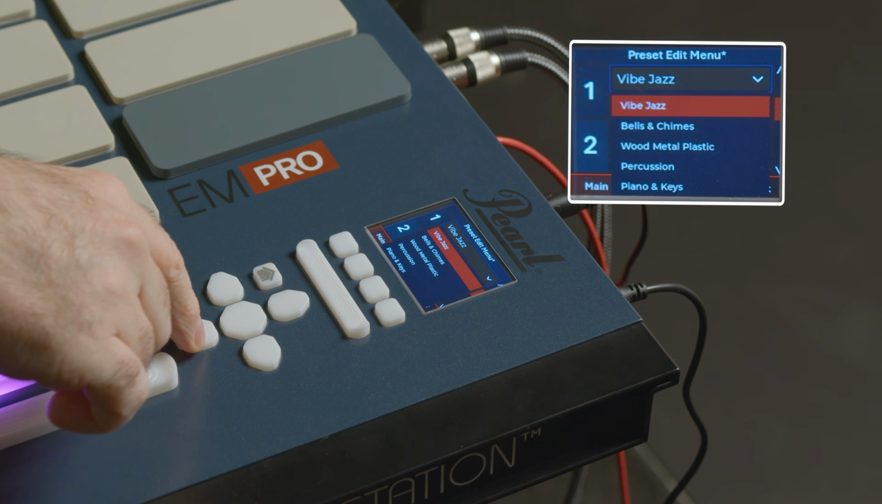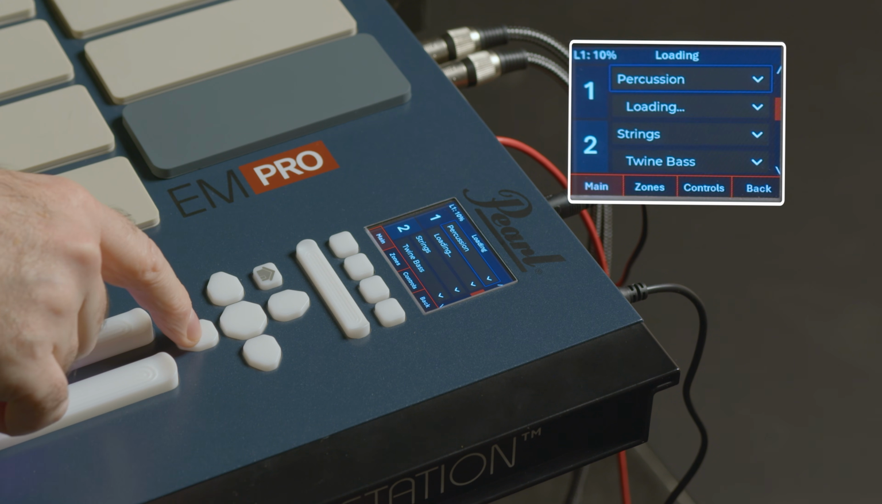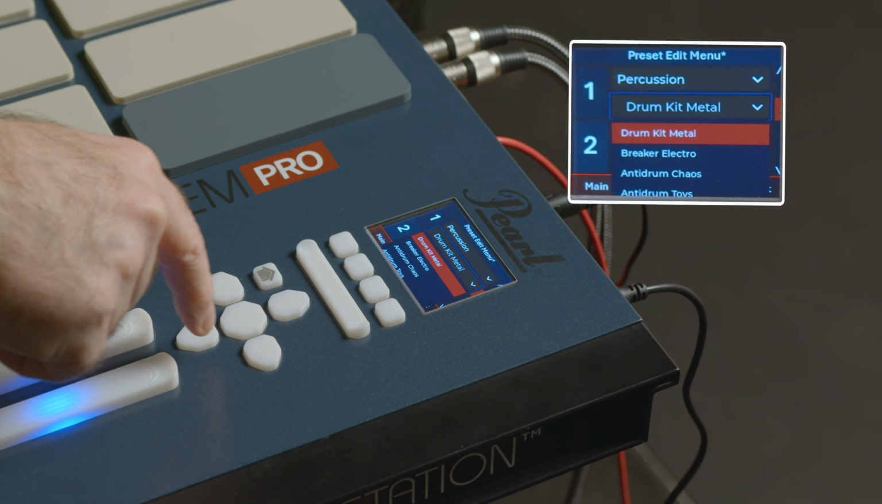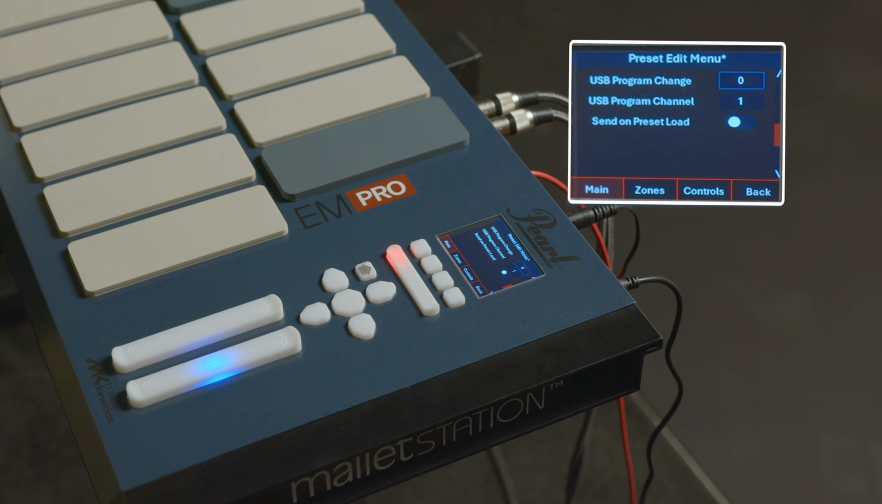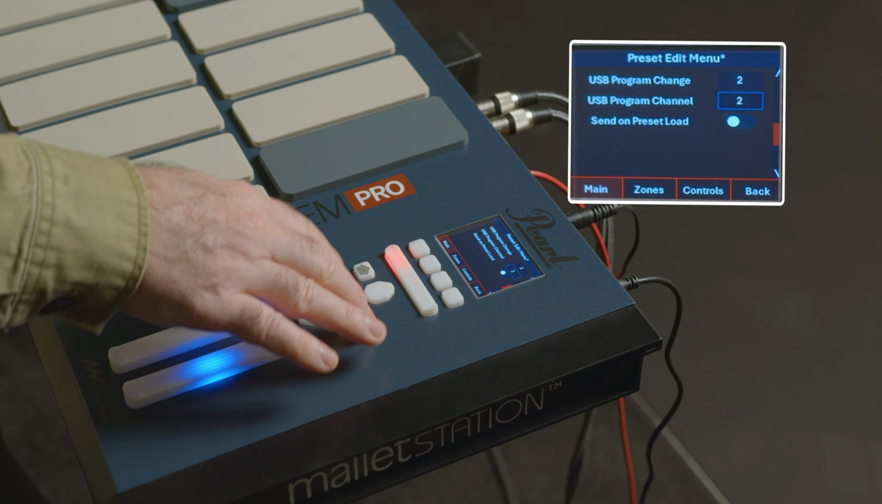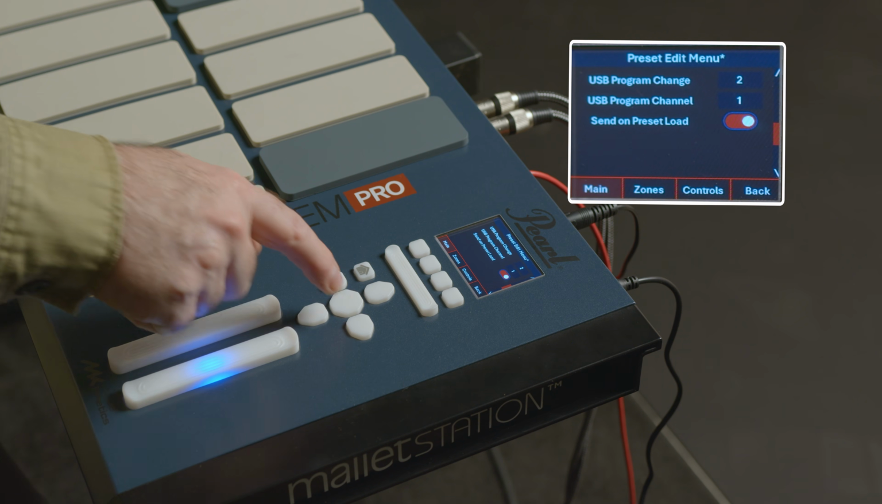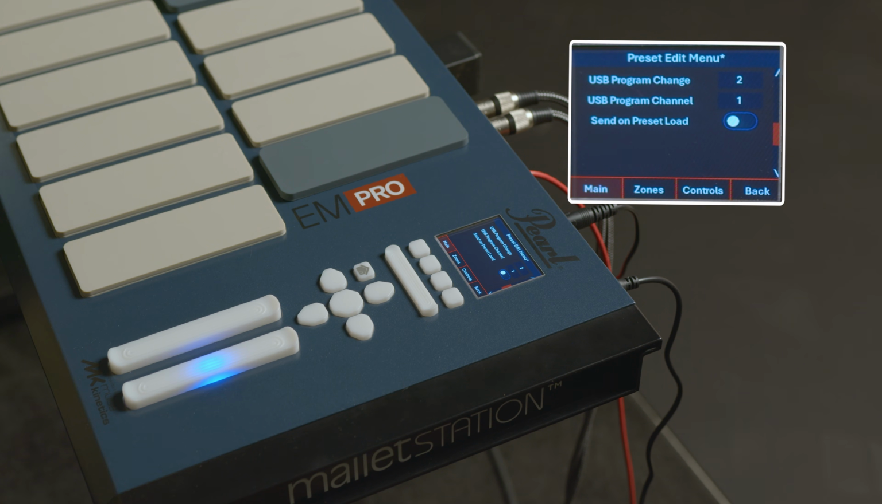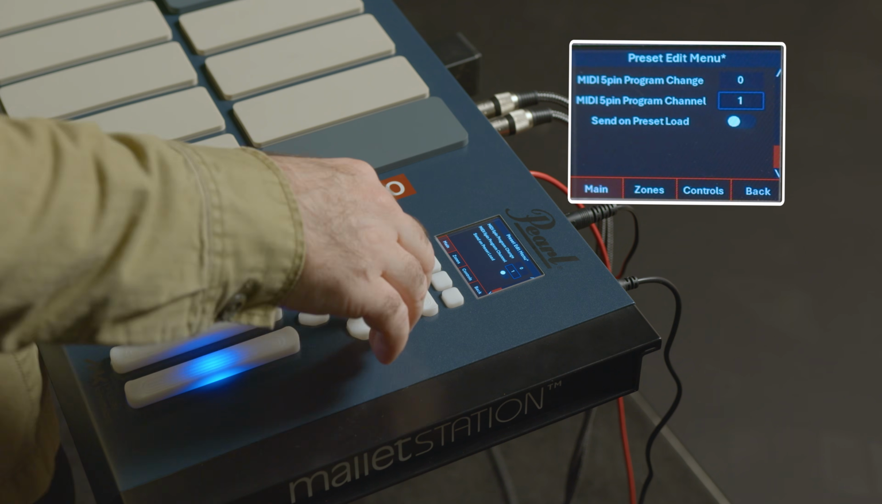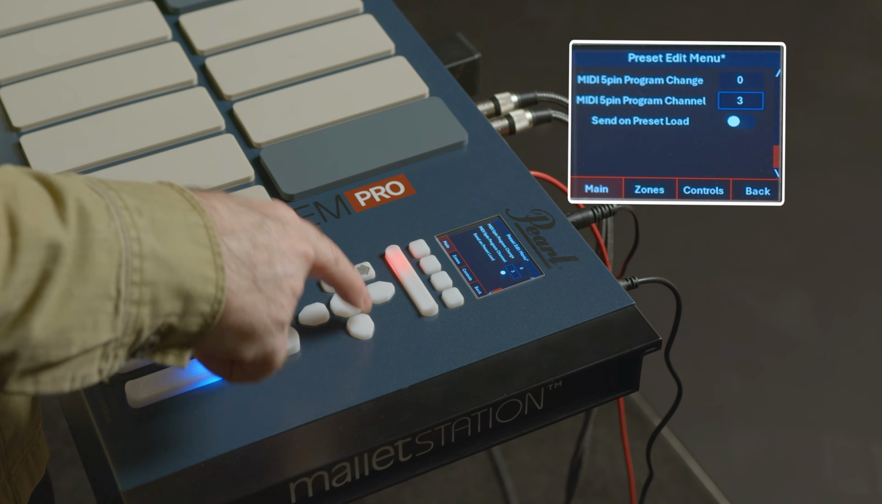The second page of the main tab allows you to select the sound card instruments that are loaded when you load the active preset. The third page of the main tab allows you to adjust the program change settings that are sent to a computer over the USB-C port. You can adjust the program change number, the MIDI channel, and whether those settings should be sent when the active preset is loaded. The fourth page of the main tab allows you to adjust those same settings for the MIDI 5-pin DIN output. This allows you to select different presets and instruments for attached legacy MIDI hardware.